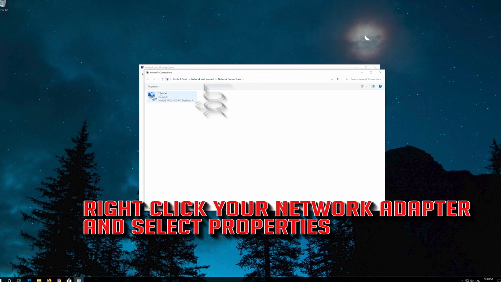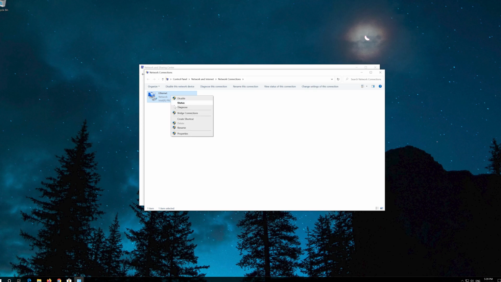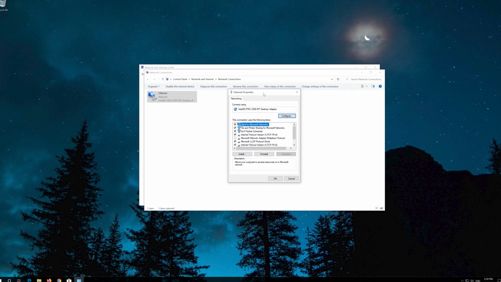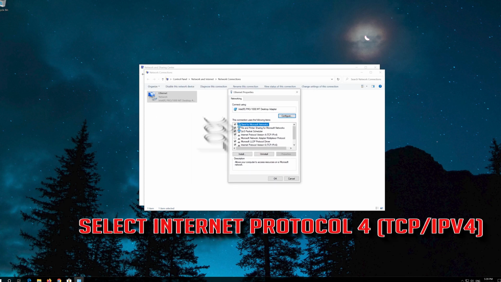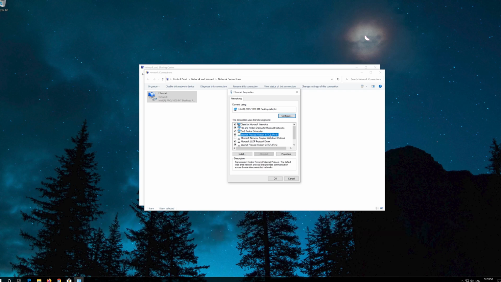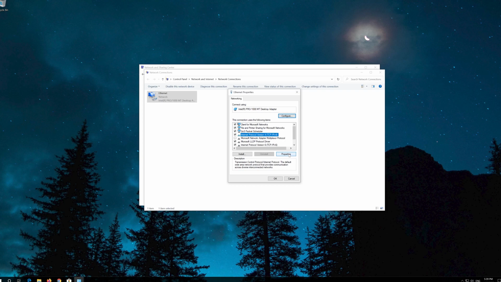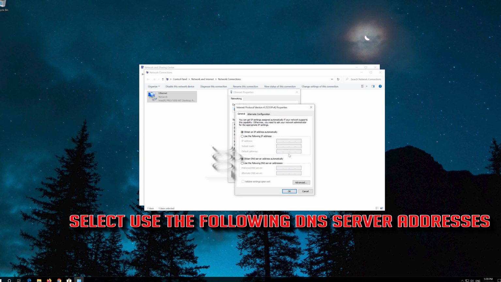Right-click your network adapter and select Properties. Select Internet Protocol Version 4. Click on Properties. Select Use the following DNS server addresses.